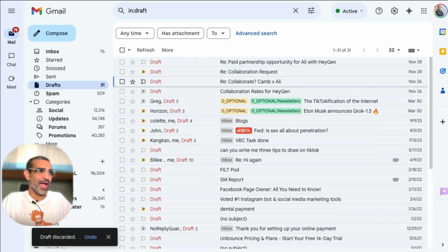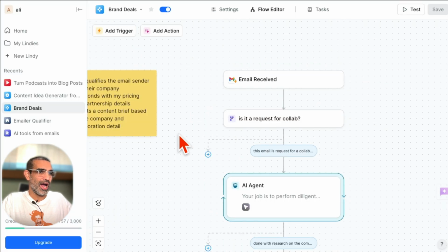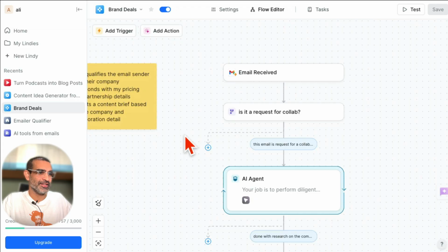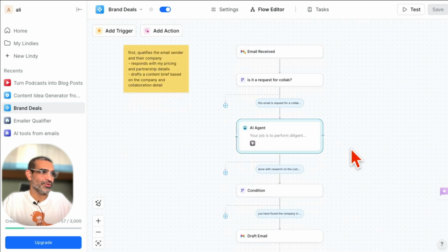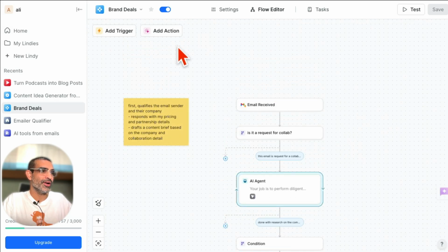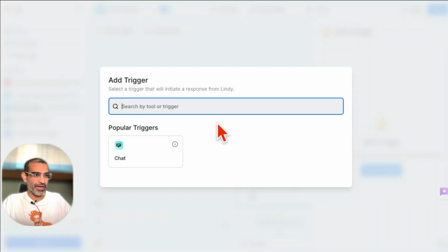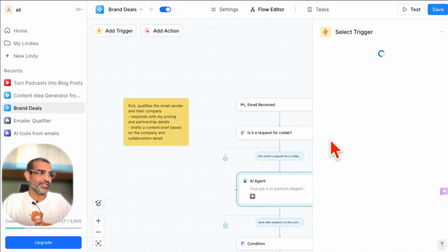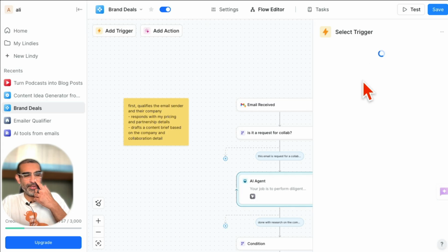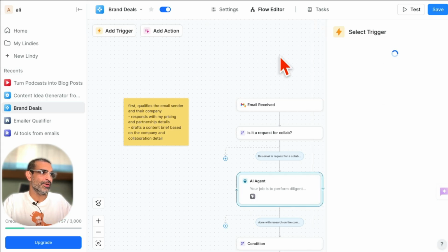So let me go back and I'll walk you through how to set something like this up. And this is how you can create different workflows for your business too. So step number one is the trigger. So when does this automation or Lindy start? That's the trigger. So I'm going to do email because it's based on the email received. And then if you have a Gmail, you'll connect your Gmail to it.